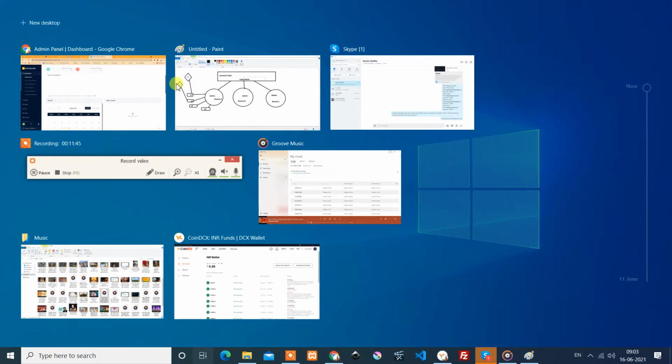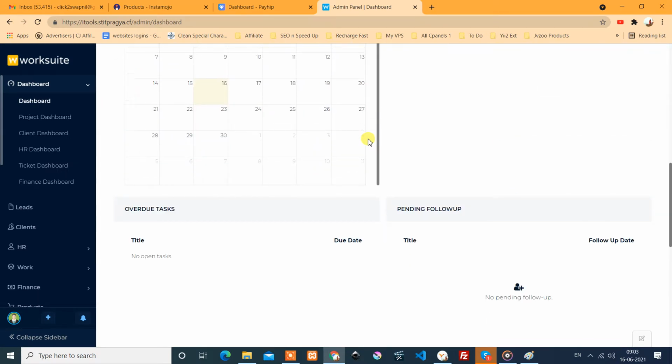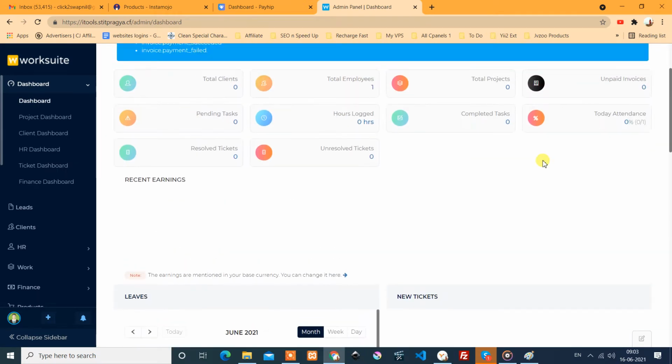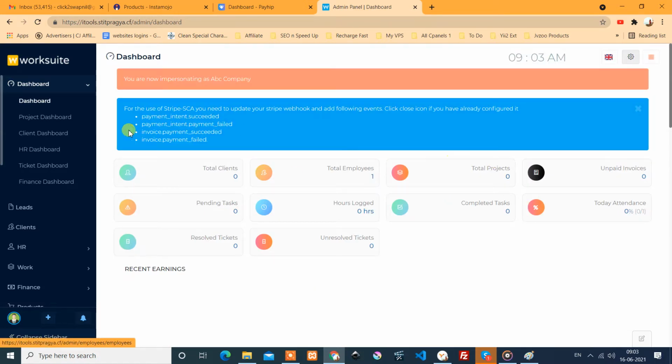Here we have the five types of dashboard. This is the main dashboard. Then we have the project dashboard.